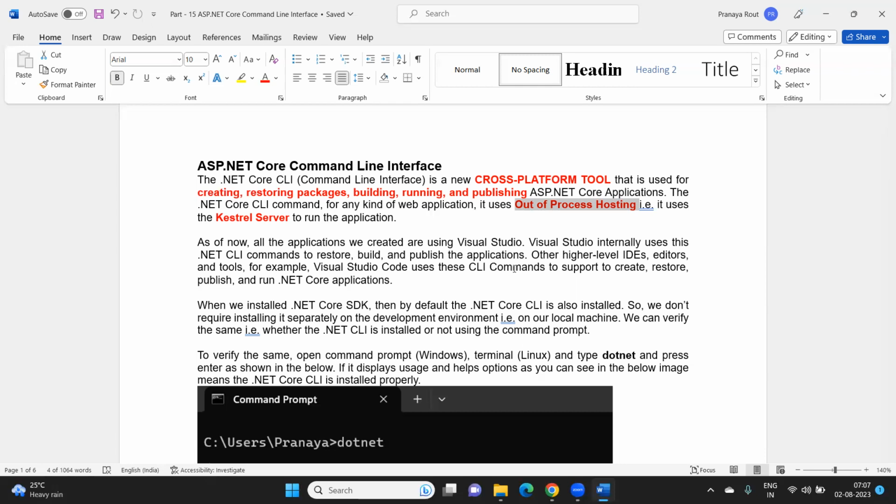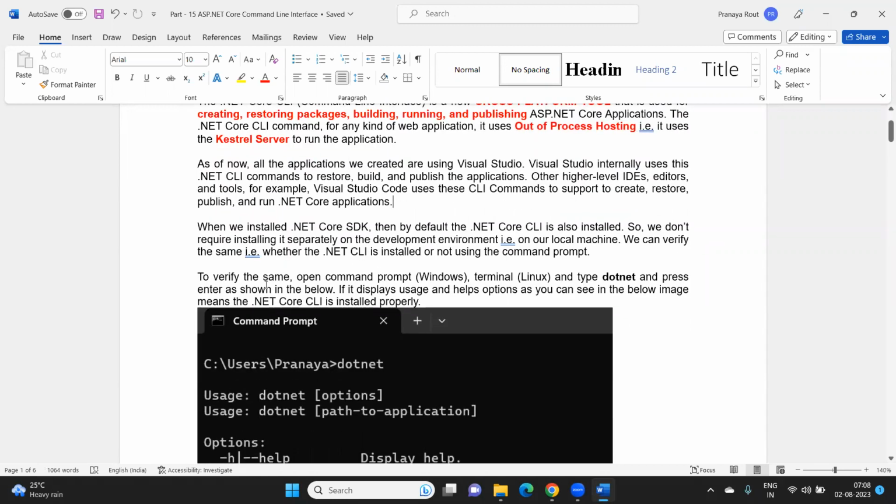Yeah. Right. As of now, all the applications we have developed, we have developed using Visual Studio, and Visual Studio internally uses these .NET CLI commands to restore, build, and publish the application. Other high-level editor tools are also available, for example, Visual Studio Code. They also use these CLI commands to create, restore, publish, and run .NET applications, right?